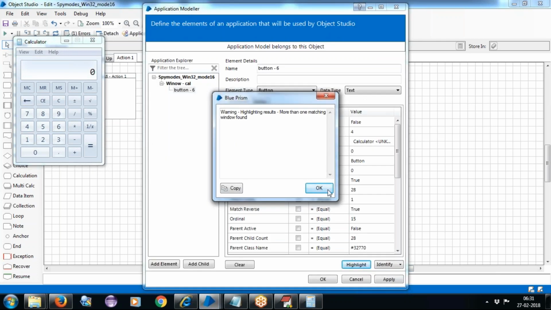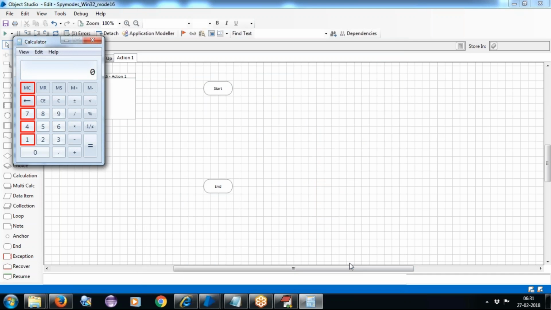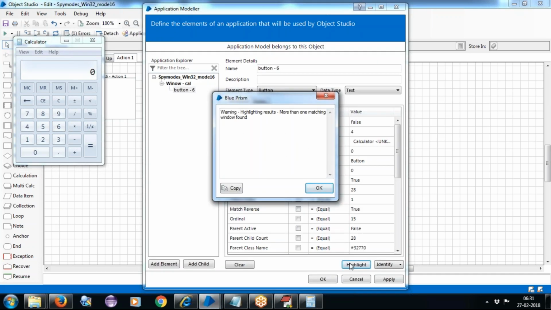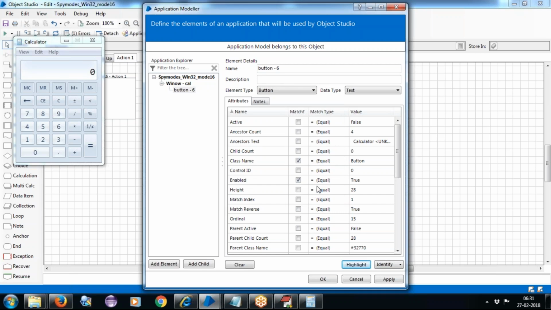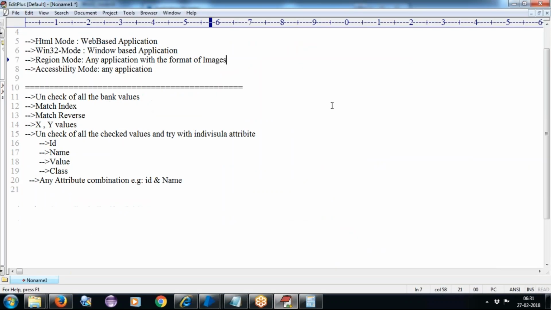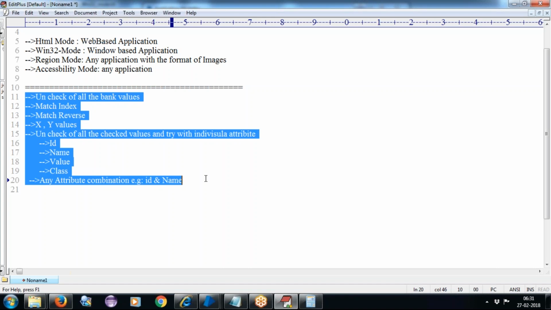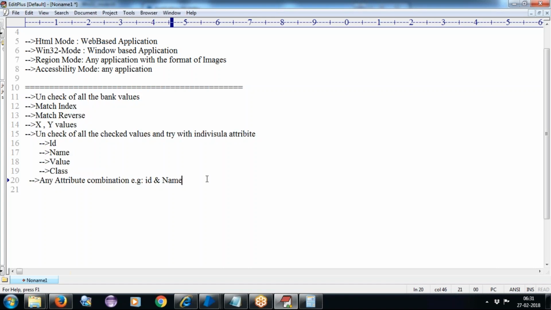But you can see here, it is highlighting, but it is not highlighting our required button. We are done for button 6, but it is highlighting the other one. Now again, we need to try different techniques here. Whenever you are working with the HTML mode, we work with different techniques; in a similar manner, we need to try the same thing for a Windows application also.